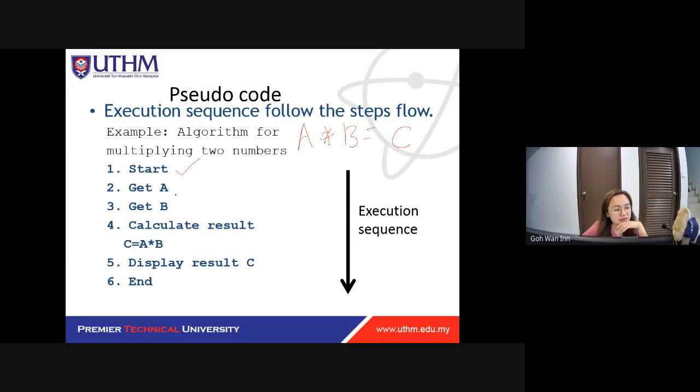And then get A. You need to get the value of A, and then you need to get the value of B. You can also write "get A and get B" combined in step 2. Not wrong, because you need to get these two. You can simplify it or break it into two. Okay, and then calculate result C equal to A times B.